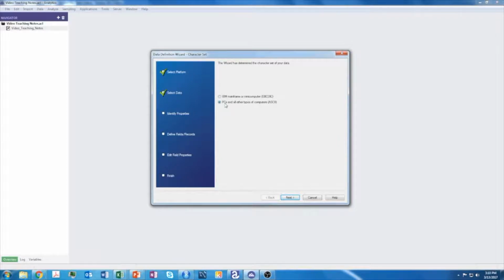So this is a PC file, and it's going to come in as a standard ASCII code. So that we're in good shape here. Next step we're going to do is we're going to identify the different properties of our file. So it is a delimited text file. Even though this is a .csv, it's still a delimited text file. It is not an Excel file. And you can see all the different types of files that you can also read in if you're using ACL. But this is a delimited text file. Let's hit Next.